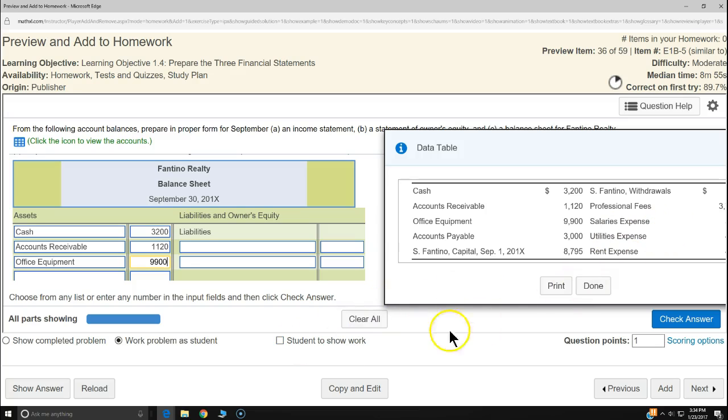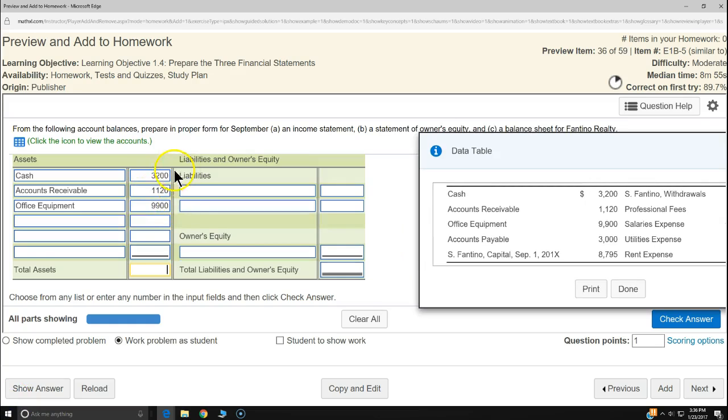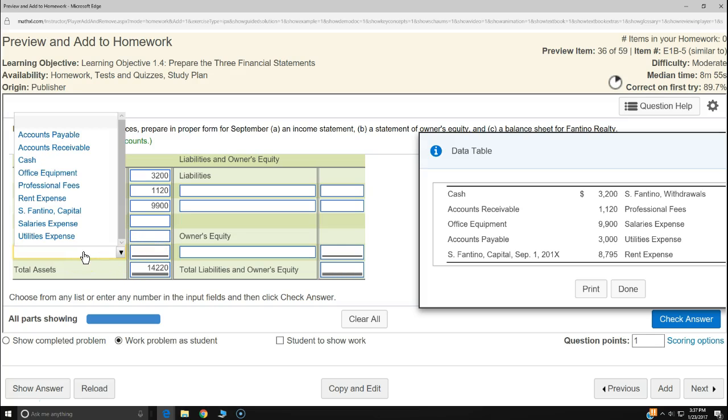Okay, and there don't appear to be any other assets that I can see. So we add these three up, and I think it was 14,220. I don't know why they put that line there, and this is blank. There's nothing to click on there. They've already typed in total assets. So I hope I did this right, but don't get messed up by seeing a line there thinking that you have to put something there, because there's really nothing to put there.